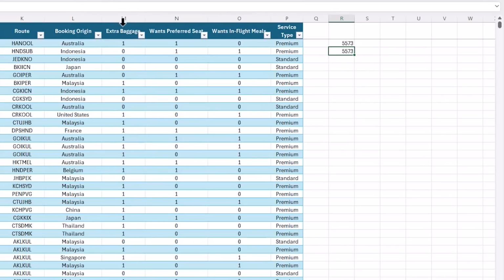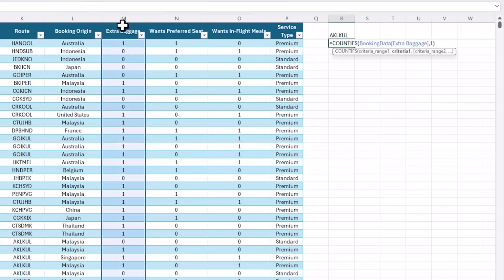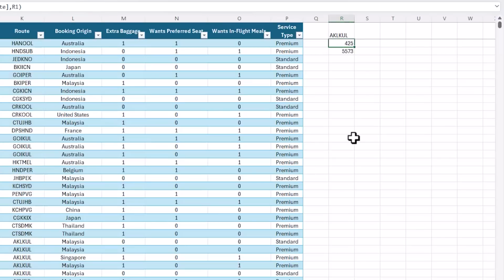But with COUNTIFS, I can also expand the criteria to include the route. For example, I'll type in AKLKUL, which is Auckland, Kuala Lumpur, and now I can include the route, which is my criteria range, and this cell contains my criteria. And now I can see that there are 425 bookings for the Auckland, Kuala Lumpur route that want extra baggage. Those are just a couple of essential functions. Check out this video for more.